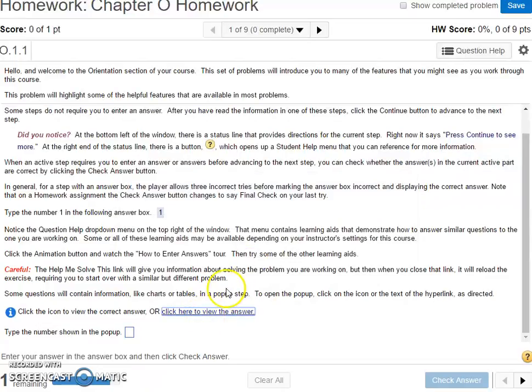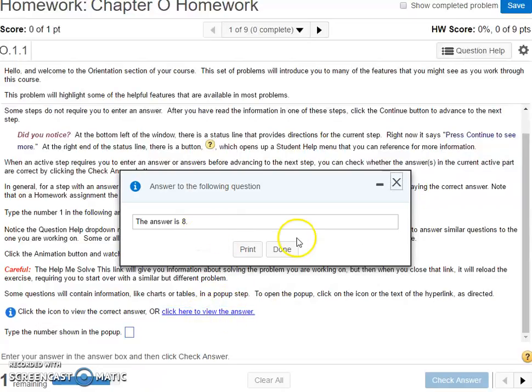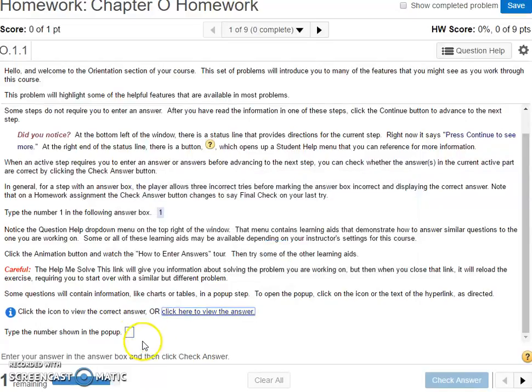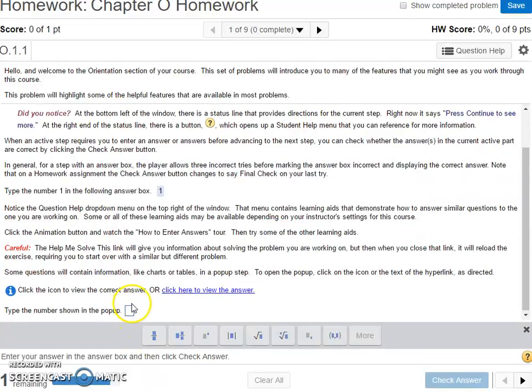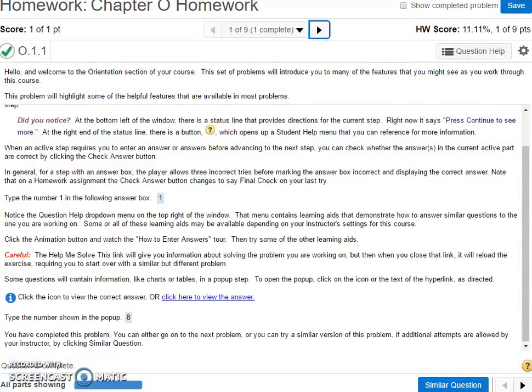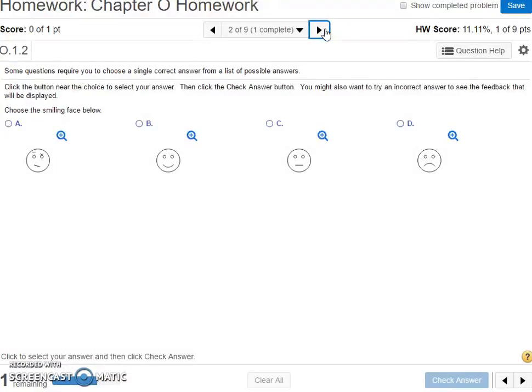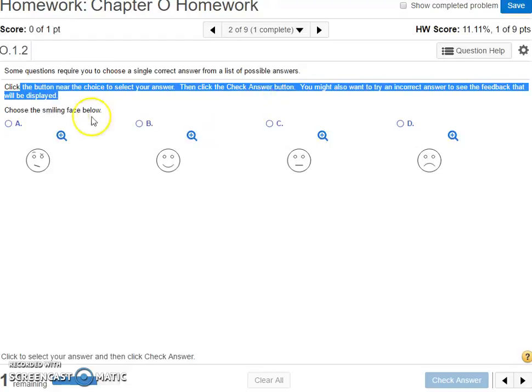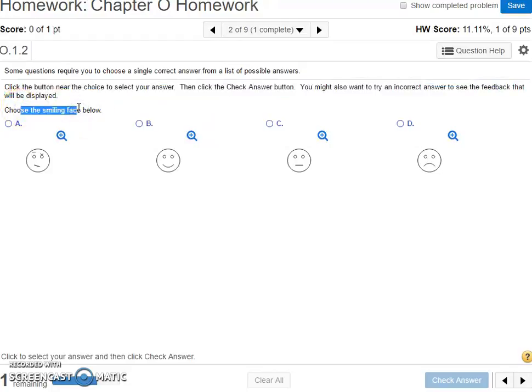So if I click here to view the answer, the answer is 8. I can hit done and it wanted the number in the pop-up, so I hit an 8. And it's going to tell me good job. I now get a check mark on that particular question. If we go to the next one, click on the button near the choice to select the answer, then click check answer. So choose the smiling face.